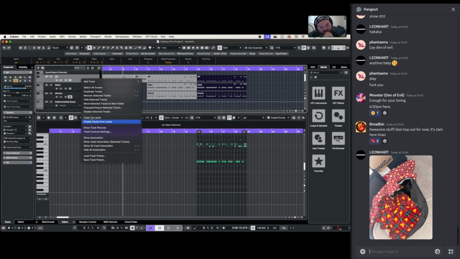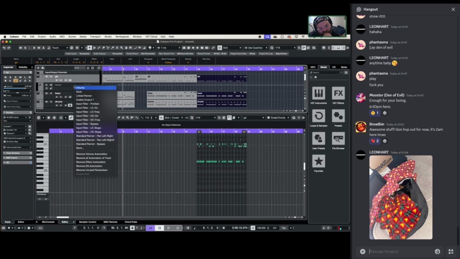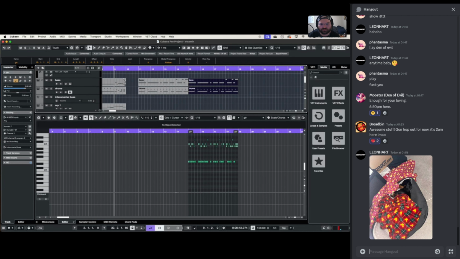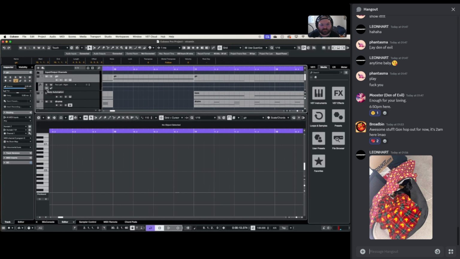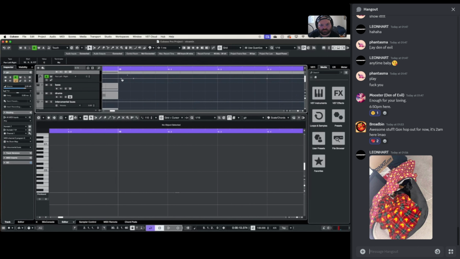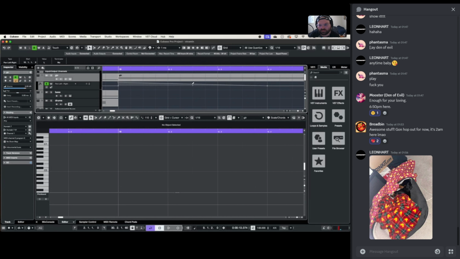So now I wanna show automation, show panner. Left. Shit. Motherfucking pointer. Oh, there it is.